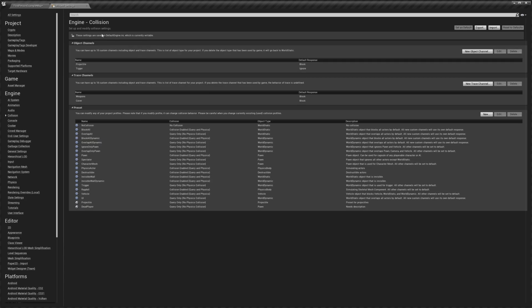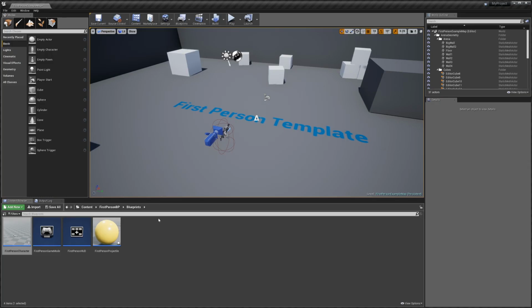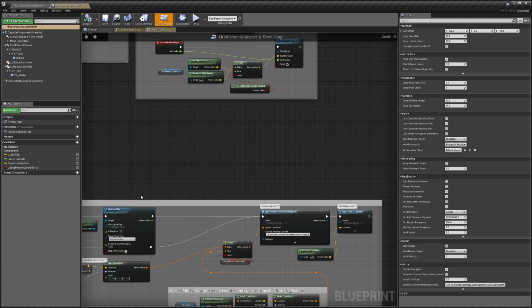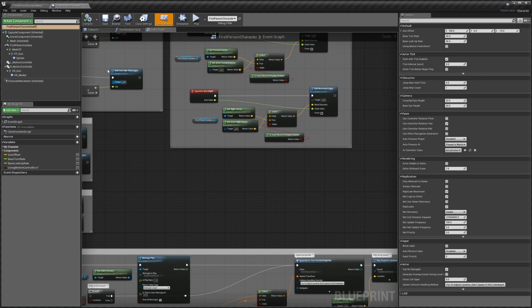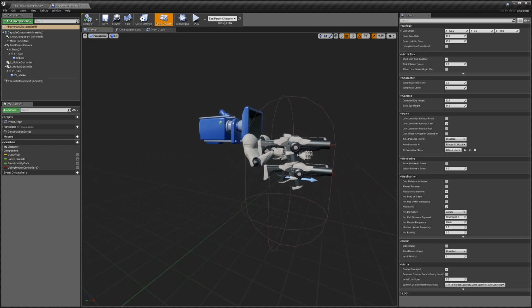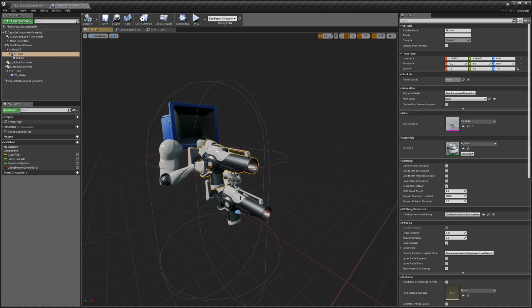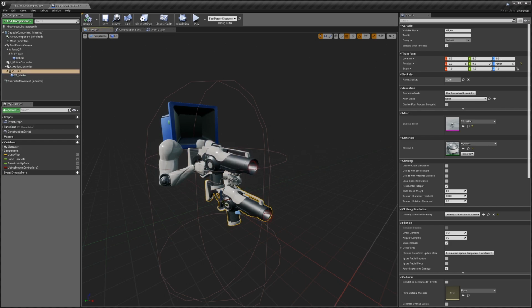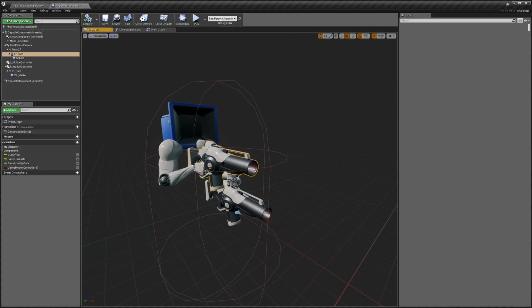Once that's done, we can close the project settings, and I'm going to open up our character blueprint. So for me, this is the first person character. For you, this would be your player character blueprint. So we'll open that up, and we're going to go to the viewport. Now, this blueprint includes two weapon meshes. Yours may or may not have these. Yours may also have things like armor or any other additional meshes or blueprints.